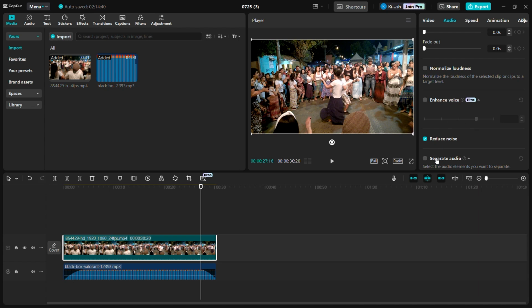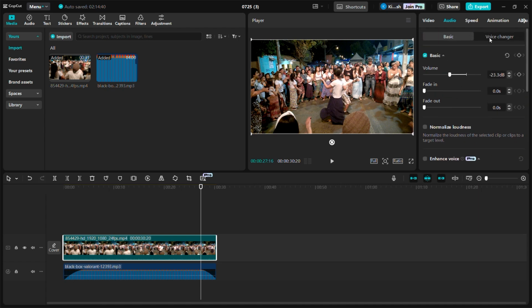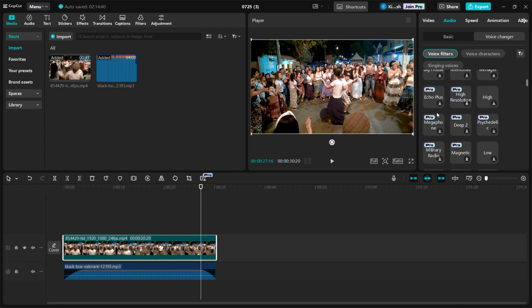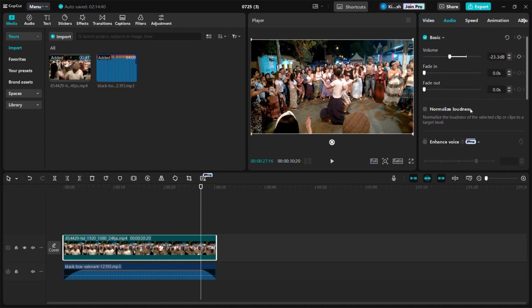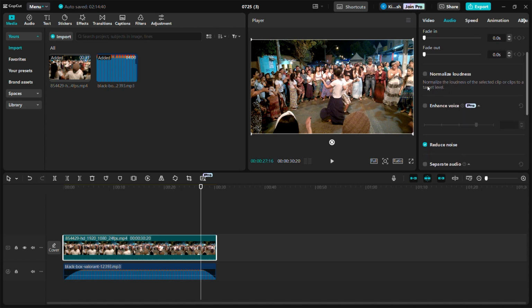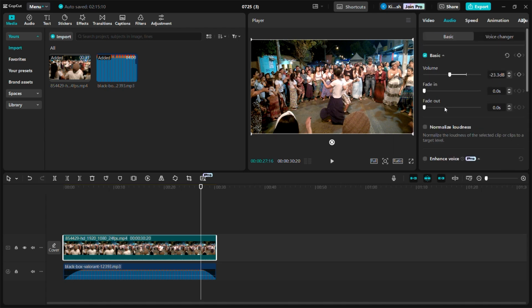For voice effects and filters, you can change the pitch or even add effects to voices. Still here, look for voice changer and then just explore different voice effects. You can also normalize the loudness, which is important for consistency. This effect helps bring all your audio clips to a consistent volume level, preventing jarring shifts. Still here in the audio tab, just check the box next to normalize loudness. We can also adjust pitch. This changes the pitch of the audio without affecting speed. Adjust the pitch slider here.